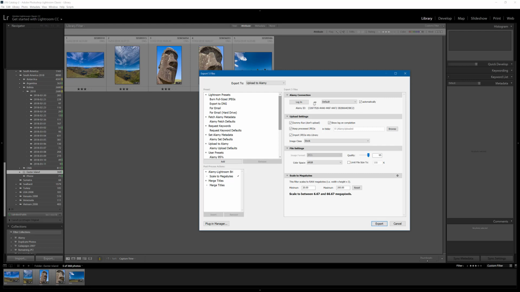The first thing it's doing is the login button. Of course, you have to log into Alamy before you can upload photos to your account. Now, this is set to connect automatically, and it's saying login as default. What that's saying is that I only have one account set up in the plugin. The plugin will handle a number of different accounts. So if you do have several different Alamy accounts for business reasons or different subject areas, then that's fine. It will handle that.